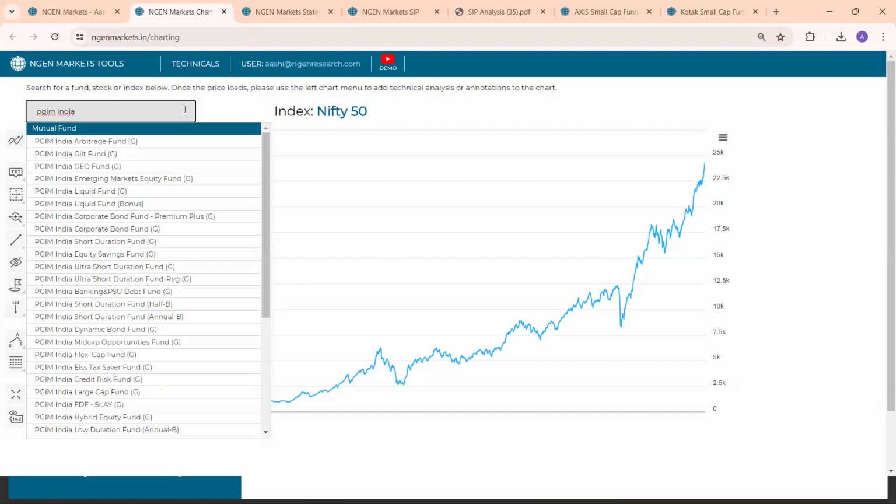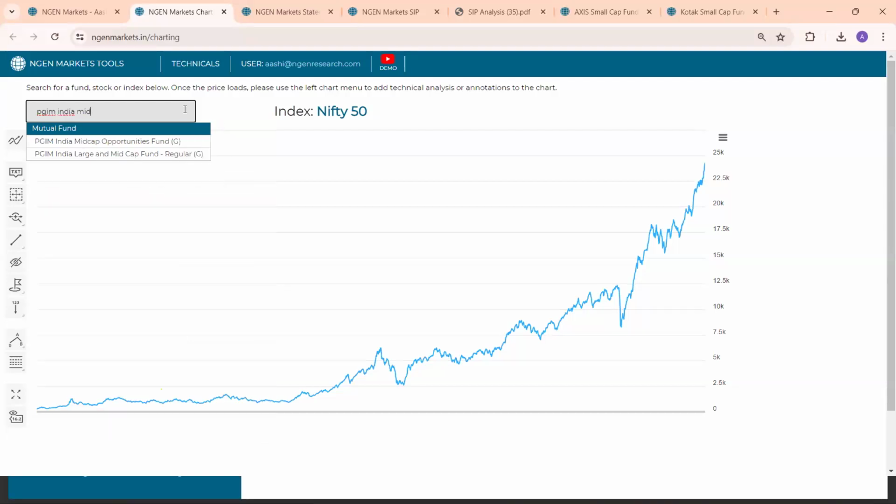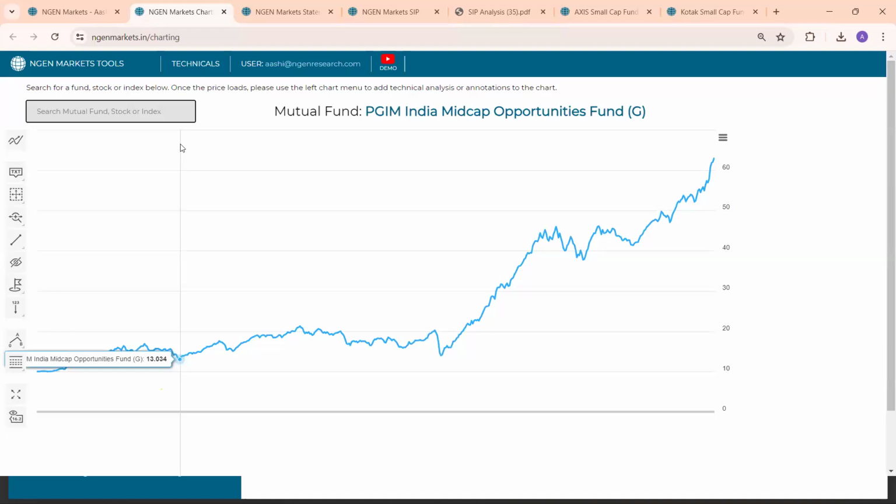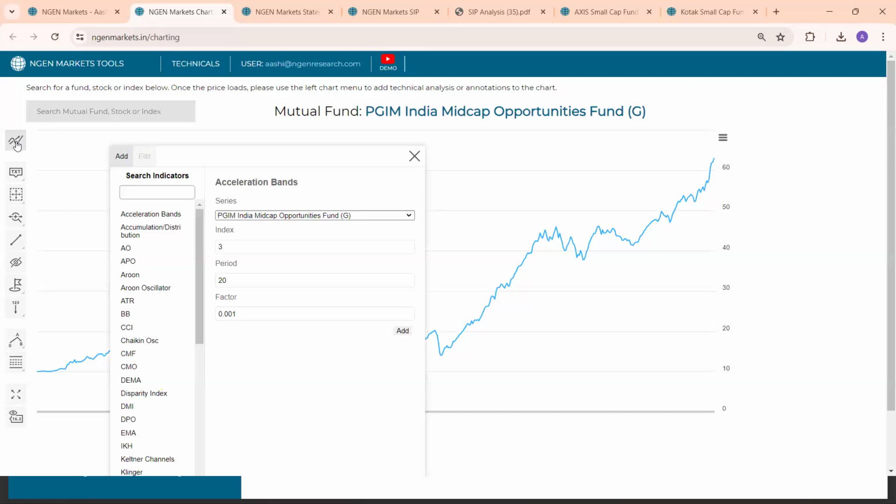Mid-cap, right? Once you load that, the entire price series will get added. Go to the first option on the left, indicators, and you have a host of them. In this case, we are going to add, let's say, an RSI. Just search for RSI, please.